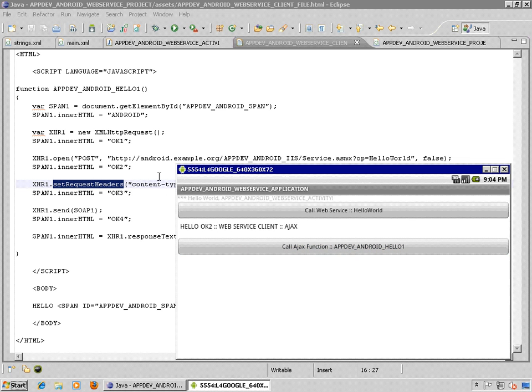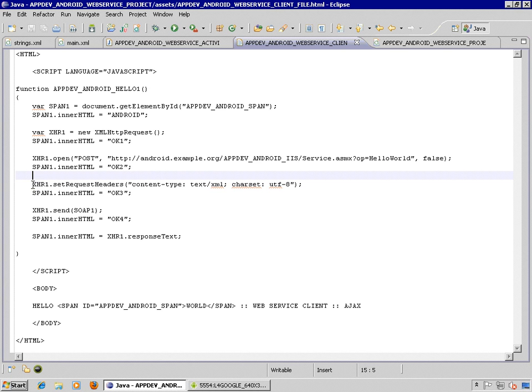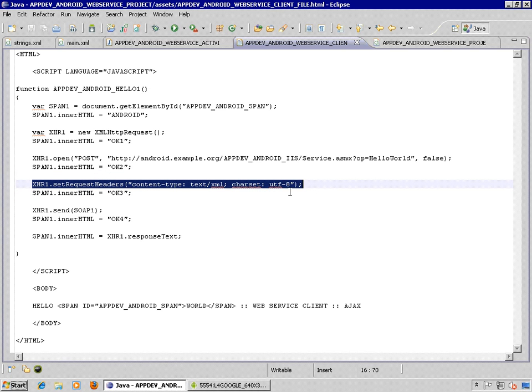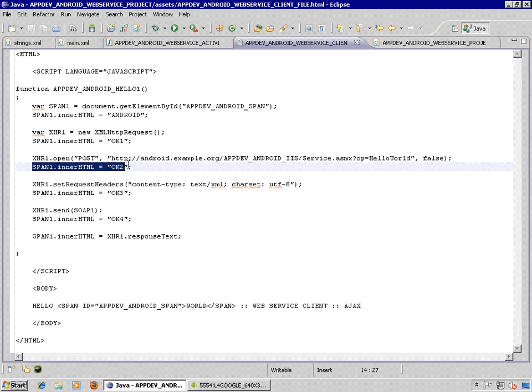So we'll go back to the code and take a look at this logic here and figure out what's wrong. So we're stuck on this one line of code. We've gotten into the function call for appdev Android hello 1. We're basically setting up this pointer to span 1. We're setting it to Android. That works. We instantiate a new HTTP request object, and that works. We're setting up the post command, and that works, and this is where the code's stopping. We're not getting to this point right here.